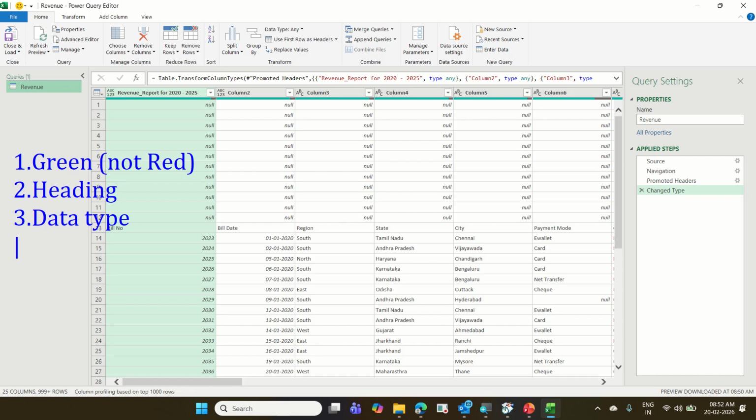But the fourth one is optional. Remove unwanted. Unwanted can be unwanted columns, unwanted rows, or unwanted tables. Whatever is unwanted, it's better to remove it. I'm not saying it's compulsory. It's better to remove it to have a better data model.